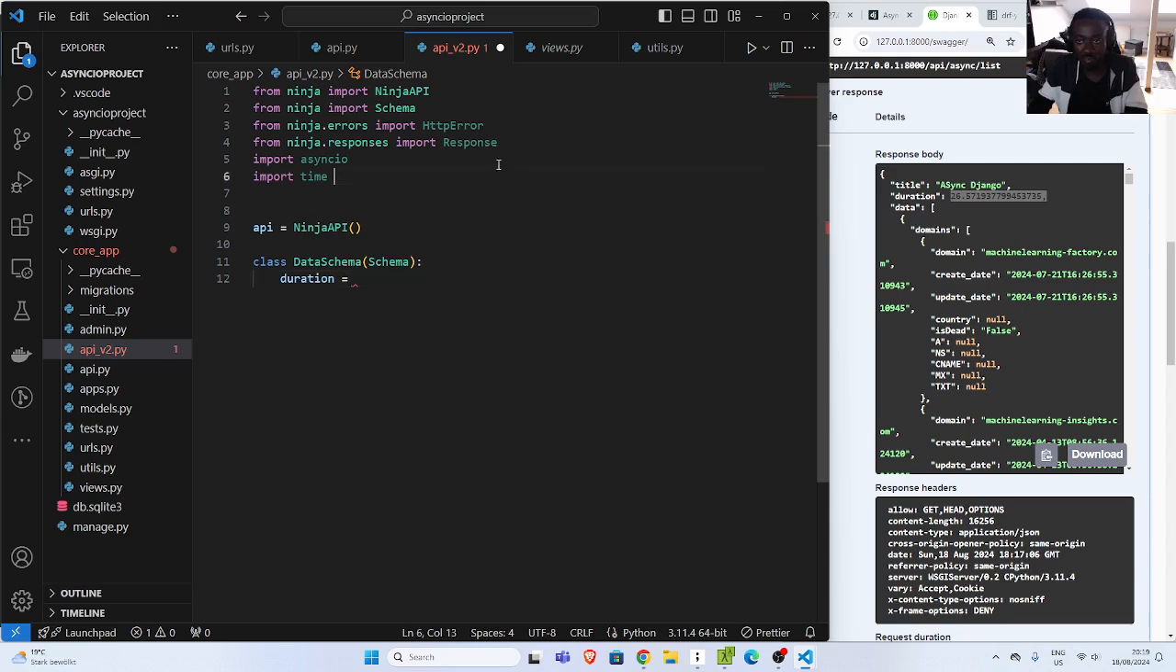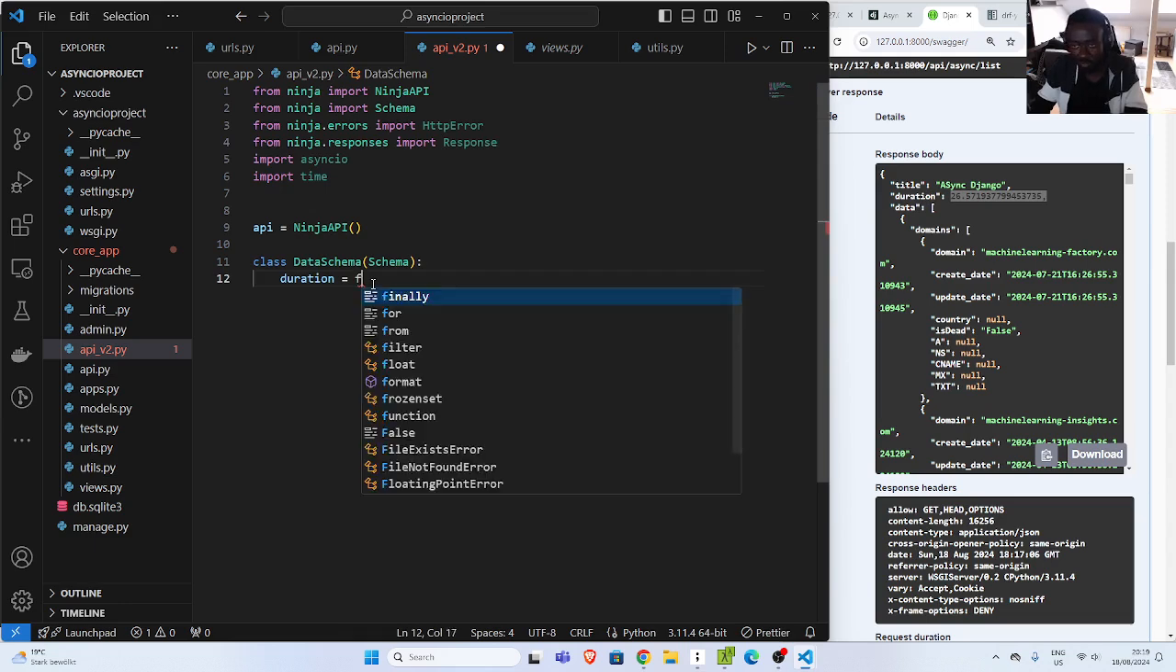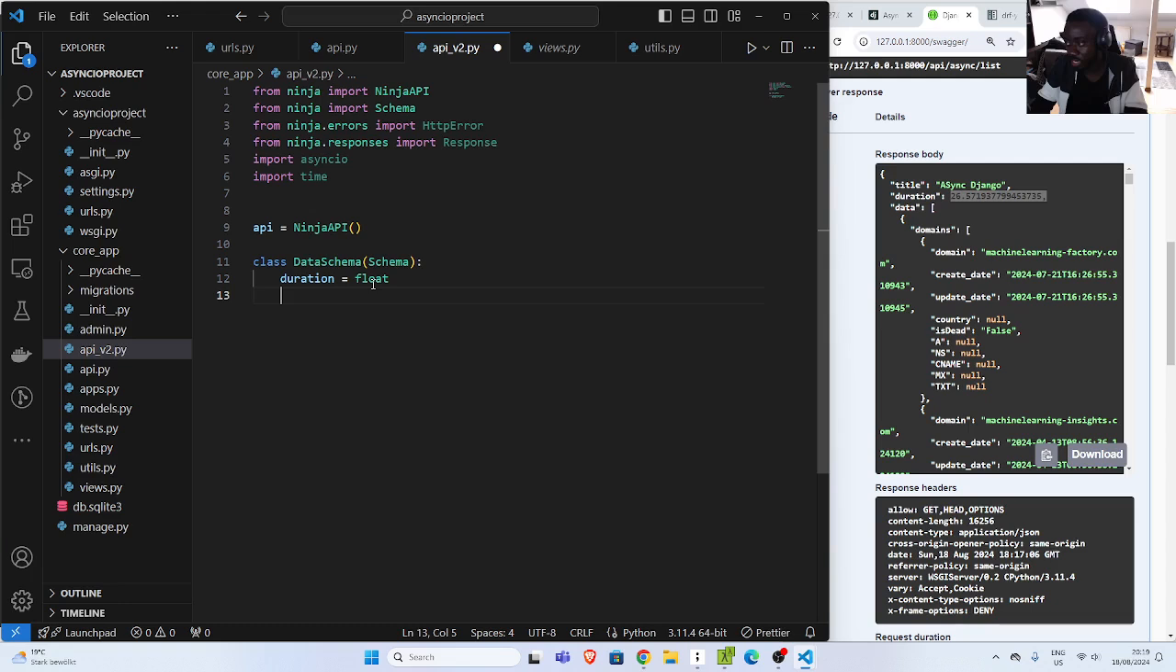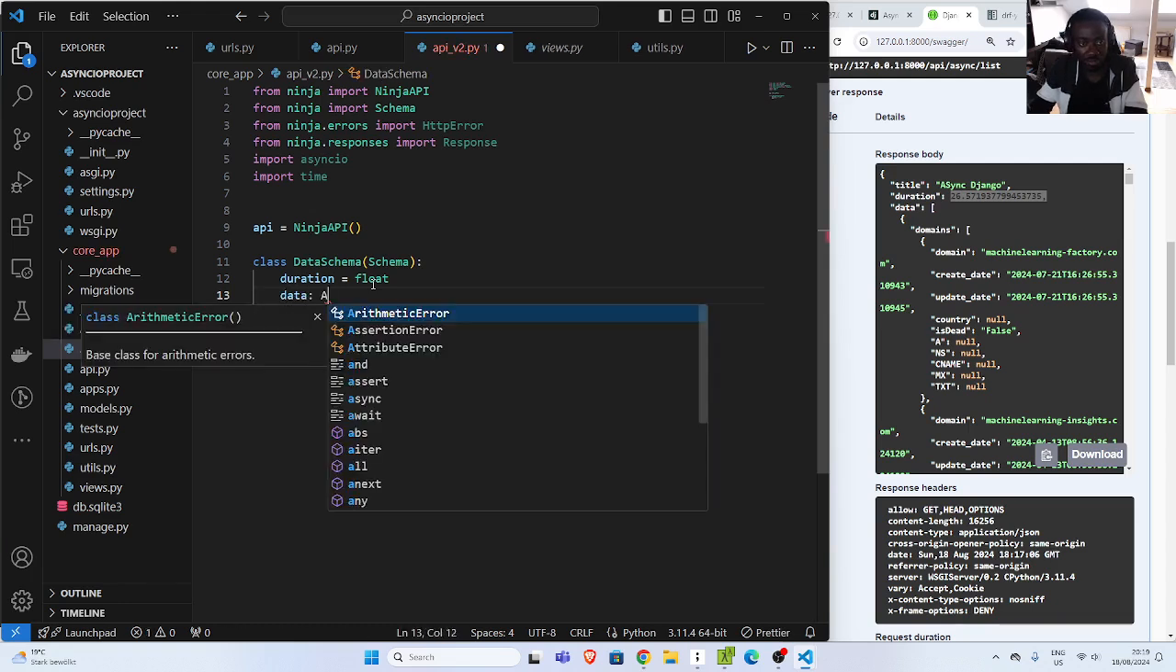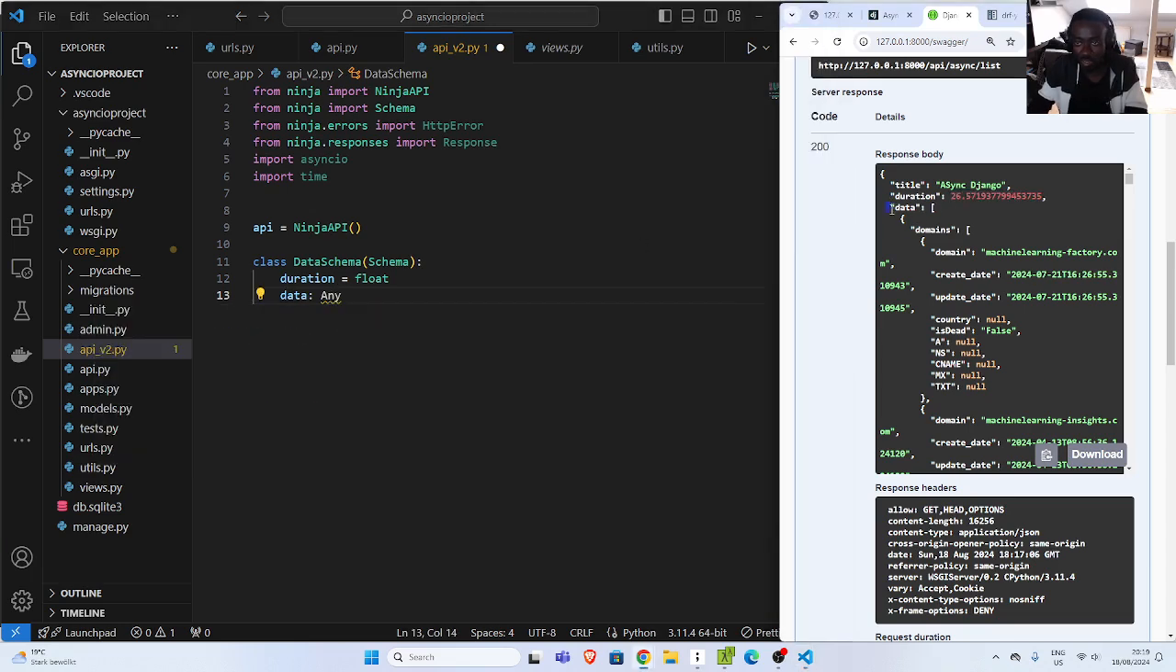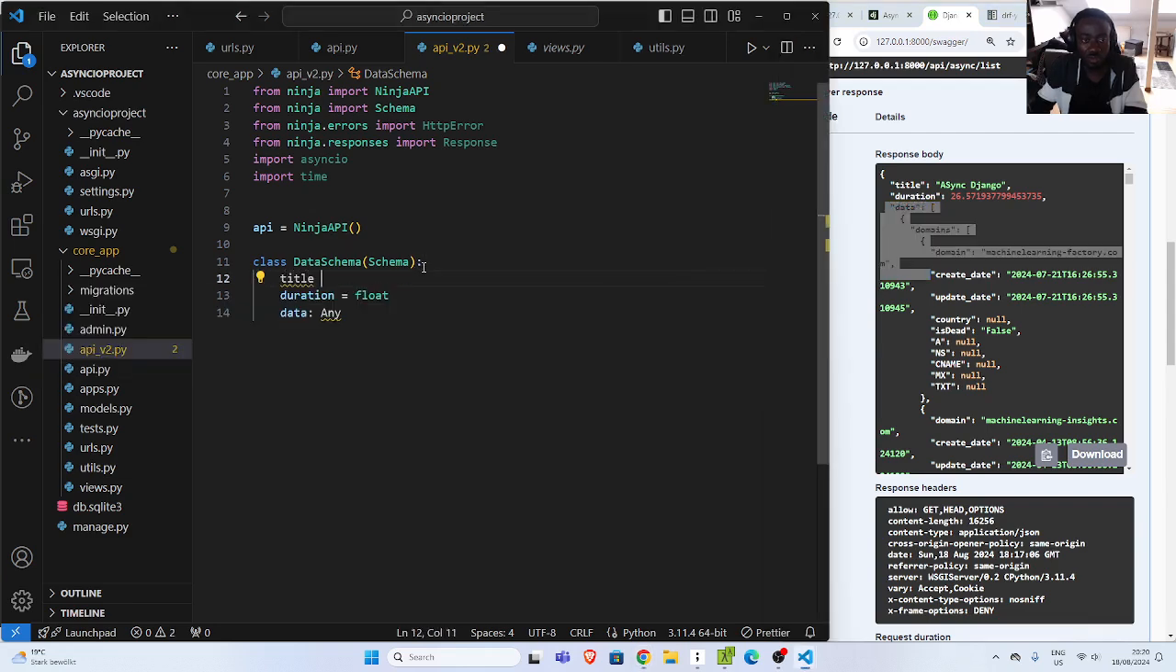Right, so we have my duration here, which in our case, let's call it a float. And then we also had our data itself, which in this case is Any, because all of this, we just want to simplify it. And then we also have a title, which is a string. Perfect. So this is a class attribute. Yeah, it's an attribute. Perfect. So we need to import Any from typing.